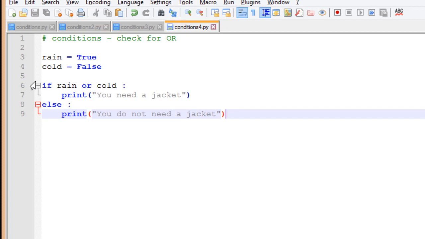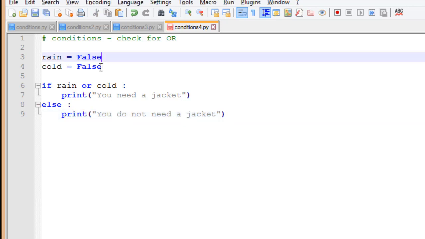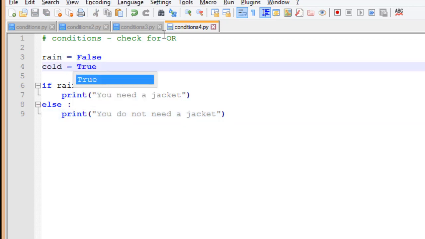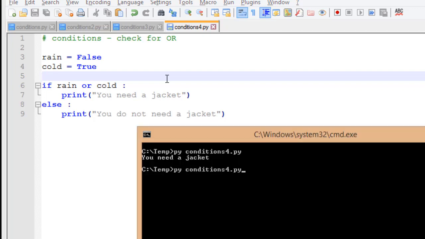Let's test this out real quick and come to my console window where my file is located and run py, in this case conditions4.py. When I run the file, it comes back and says you need a jacket. That's because it is raining. Let's reverse these. Now I have false for rain, but true for cold. Switching back to my command console, I run it. I still need a jacket.